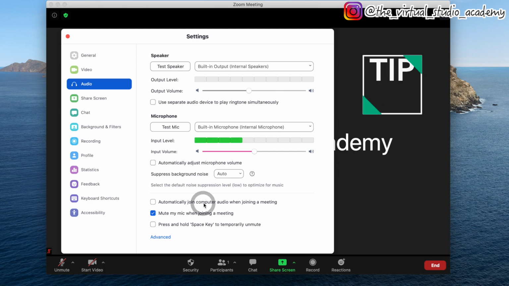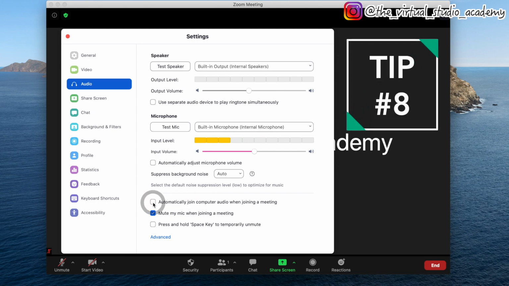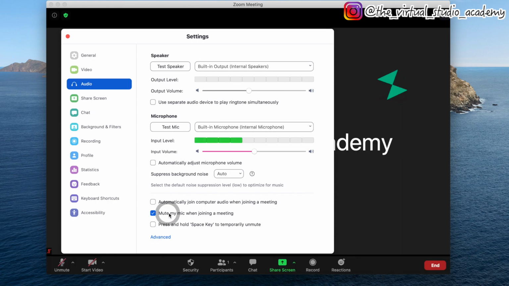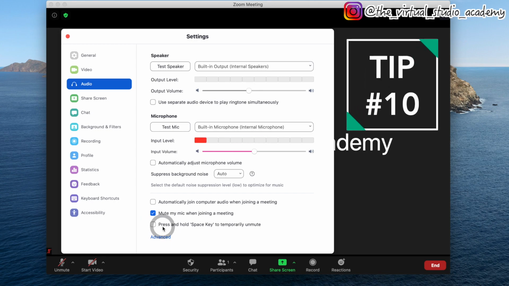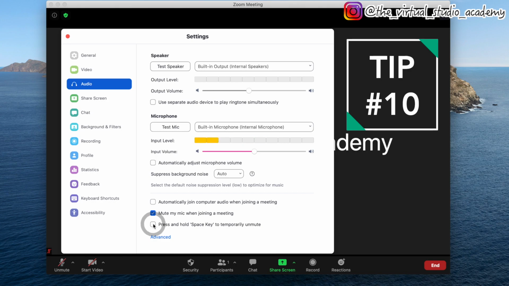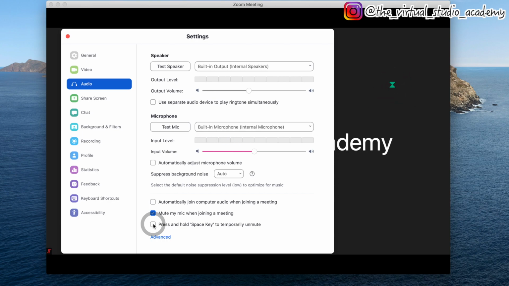We have automatically join computer audio when joining a meeting. This is entirely up to you. I personally like to have it off so that I can select everything, mainly because when we join a meeting, we're usually joining about 10-15 minutes early so we can play some background music. So I like to have mute my mic when joining a meeting. If you do need it, you can always press and hold the space bar to temporarily unmute and mute yourself. I don't have a need for that. Maybe you do, and if you want that, you can add that in.